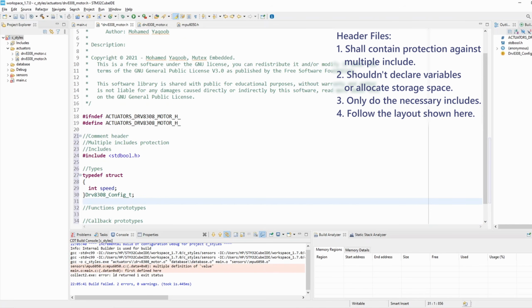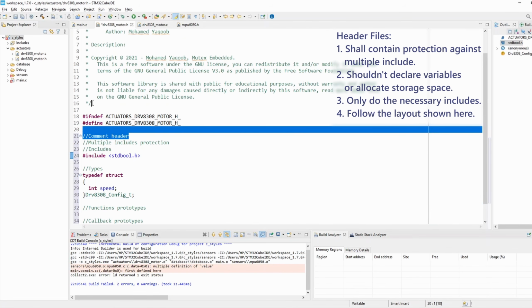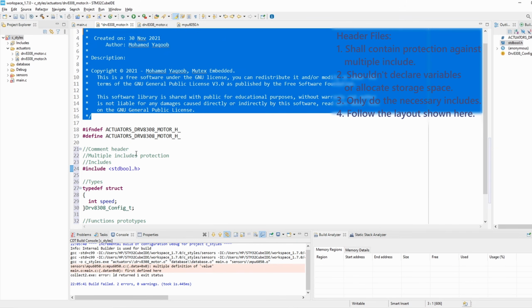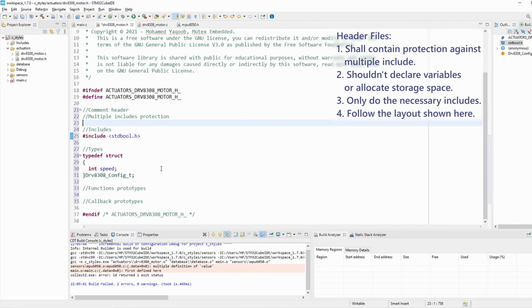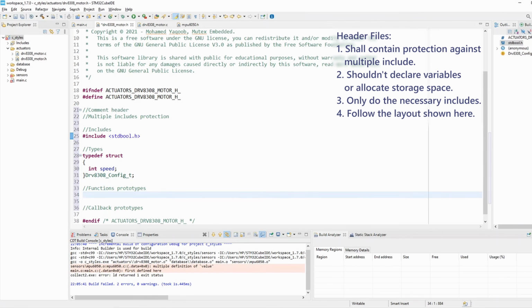So any include, you put it first. Of course, first is the comment header, this one, and then comes the multiple includes protection statement, and then includes, then types, so any type definition. So if you're going to define a new type or defines, all go here. Your function prototypes go next. So if I want to do my initialization function, it should go here.